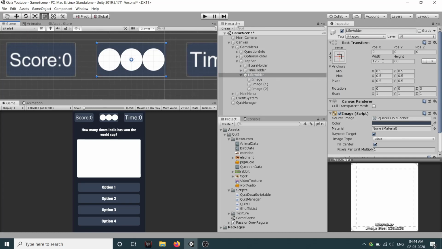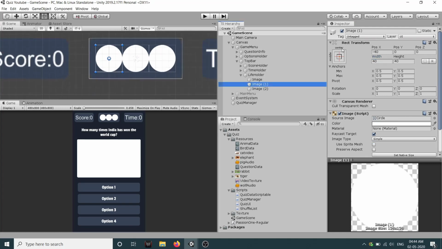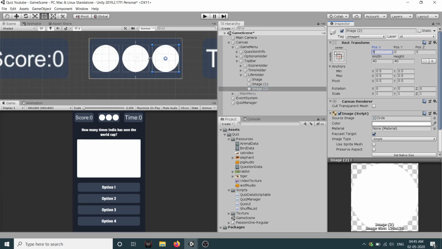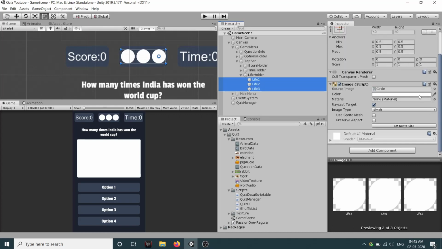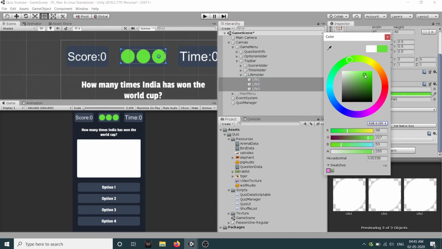Set our live folder width to be, let's say, 130 or maybe 140. So this one is on top, right? Minus 45, 45. So I will rename this. So this will be live 1, this will be live 2, and this will be live 3. Okay, and all of the live will have color green at the start. So just set it to green.